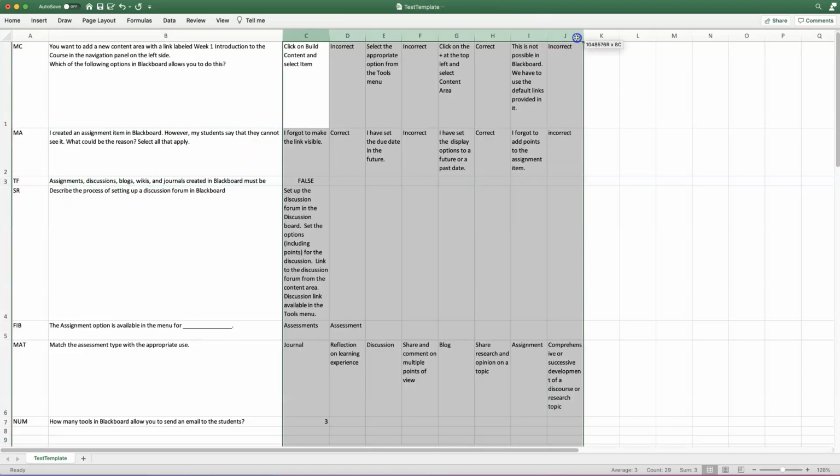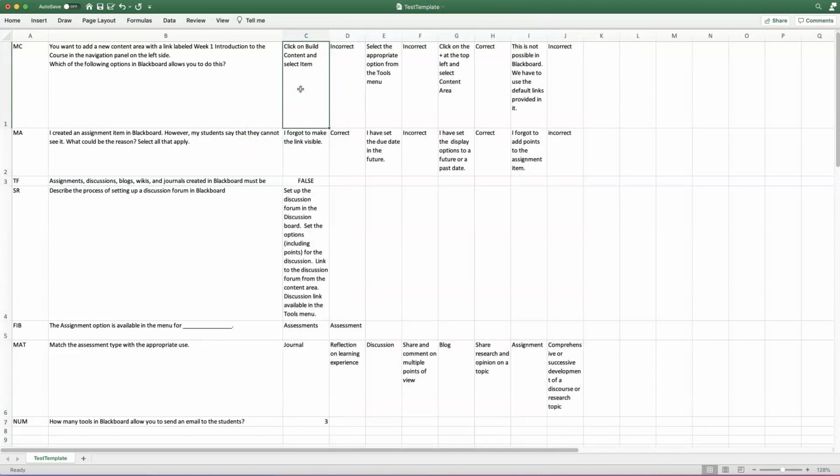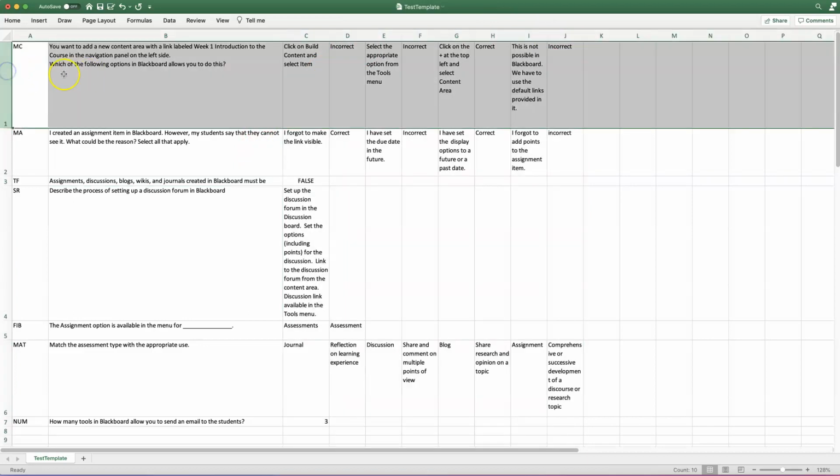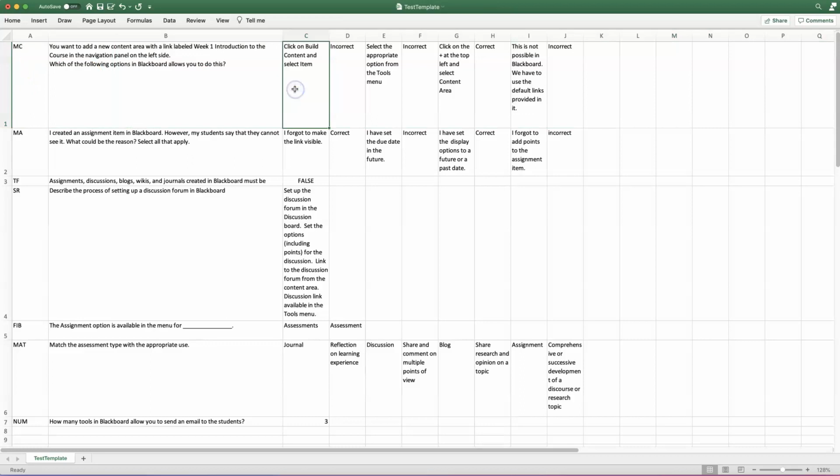In the following columns, we have the options. So for example, in the multiple choice question, we have the first option and whether it is correct or incorrect. Second option, whether it is correct or incorrect. Third option, and then the fourth option. And so we have basically identified 4 options for this multiple choice question and also identified these options as correct or incorrect.